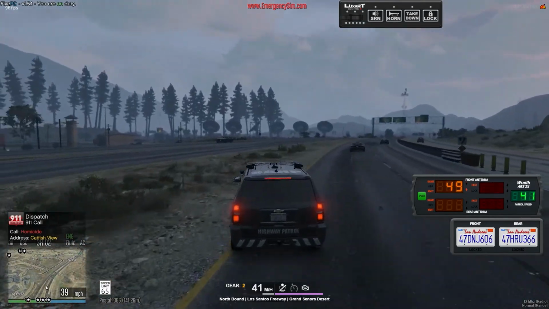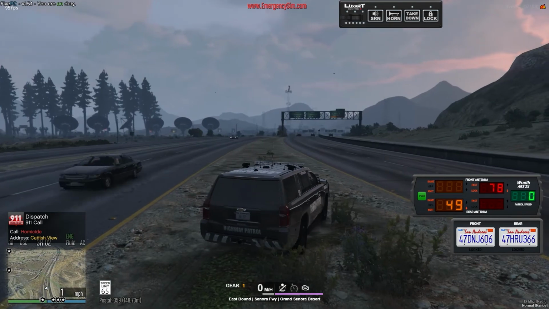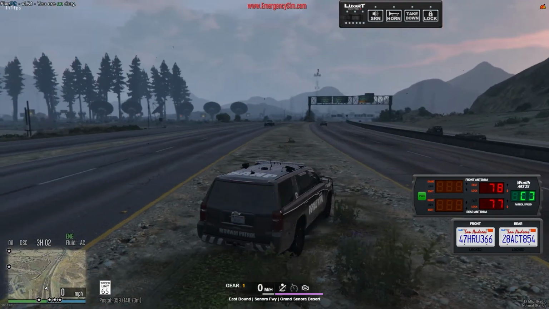Now right here should be a good area for us to find someone to hopefully catch speeding. See, we've already caught one already, look at that. I'm going to reset these so we can find someone more.